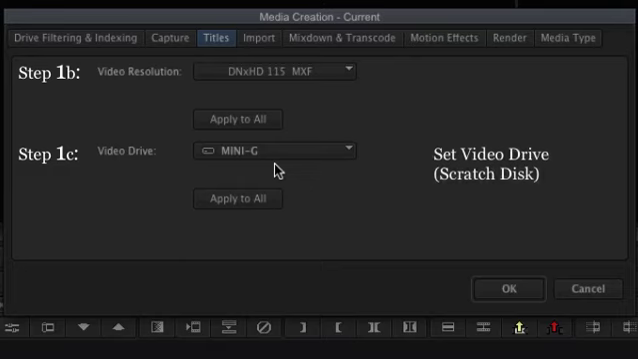So this is like setting the capture scratch preference in Final Cut Pro. You're choosing where the media will go. And if you click apply to all, you don't have to make this choice ever again for this project. This is a project setting. So if you create a new project, you'll have to set media creation settings again. So this is the most important setting, I think. Let me answer your question in just a second.